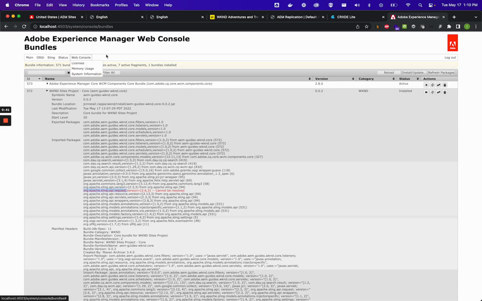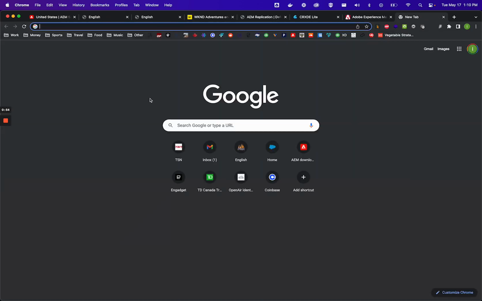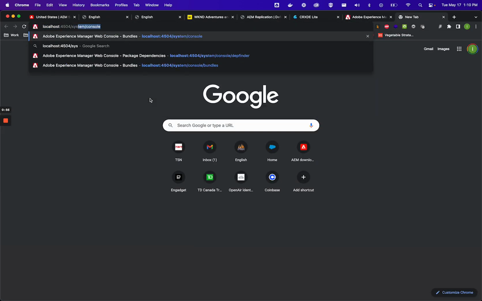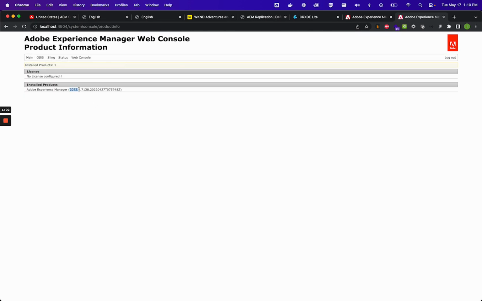And a good way to fix this is just to make sure that we're running with the same SDK version. So here, if I go to product information, you can see I'm running with 2020.2.6433. I'm going to check the same thing on my author, and we can see that we are running with 2020.4. So an older version on the publisher.